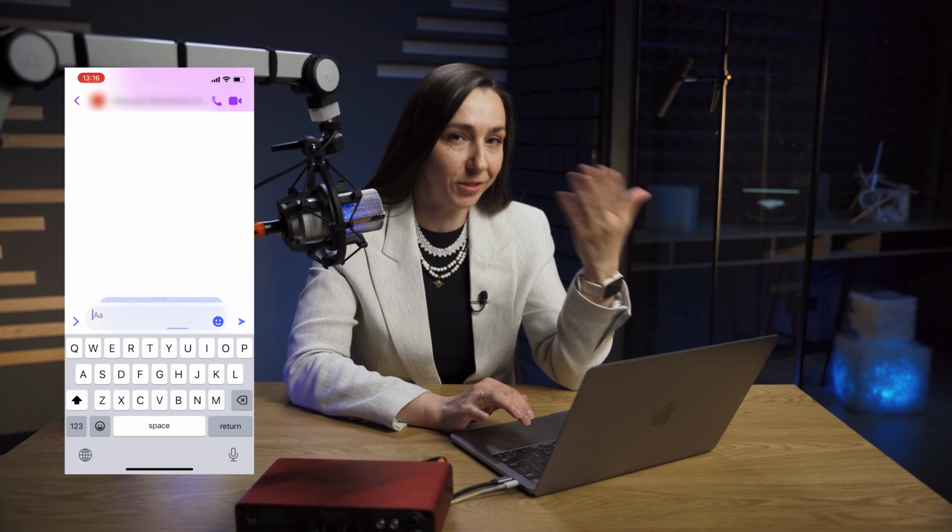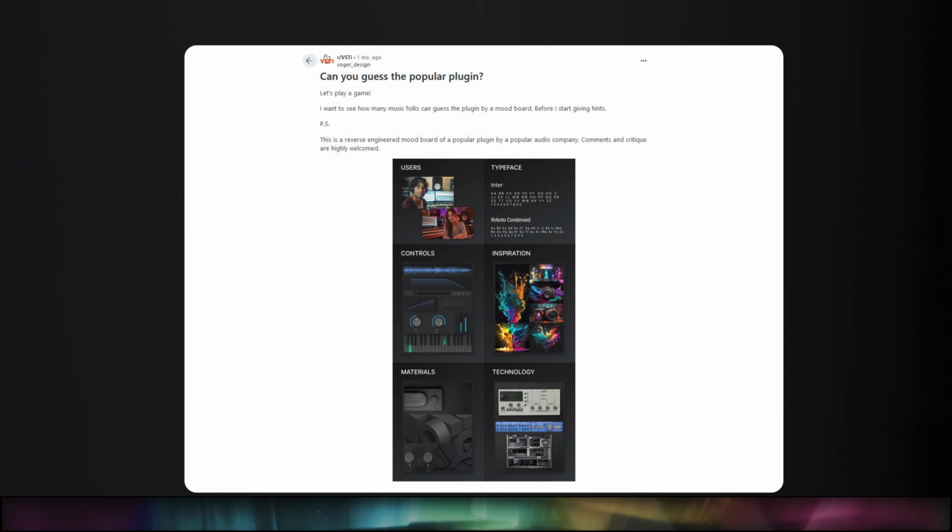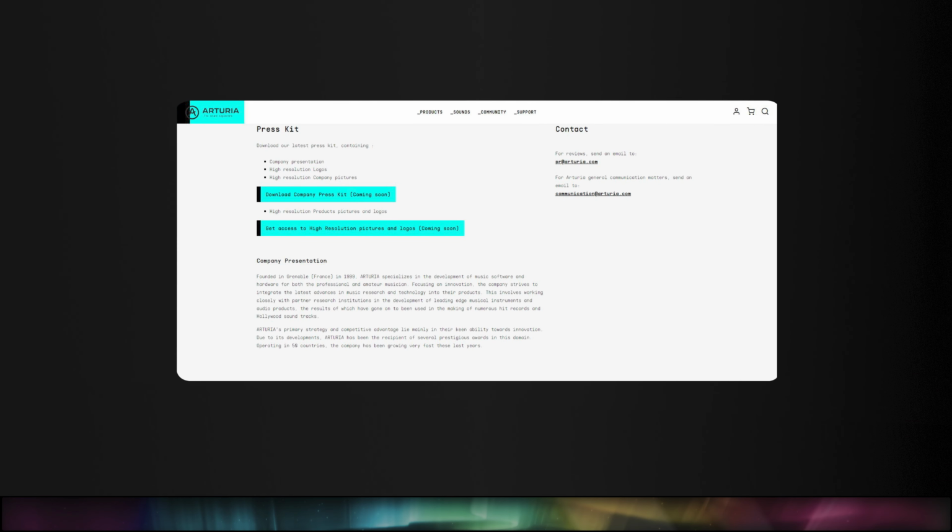So basically we reverse engineered the mood board and showed it to the users, both those who purchased Arturia Pigments and those who did not. And by the end of this video, you will see the result, what we found out in our small research on this topic. So I recommend you put more things into the mood board than we did. We simplified it. I definitely put brand elements into the mood board because it's important, and we'll see how important it is on the UI stage.